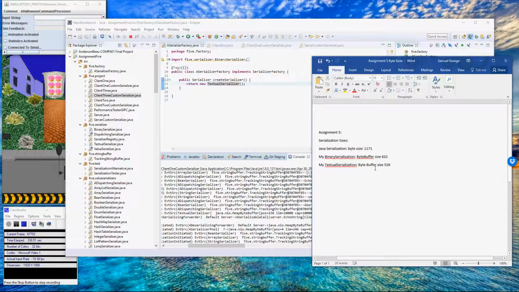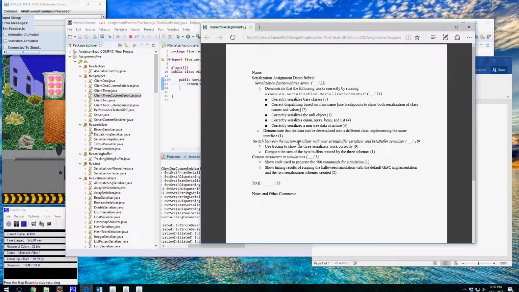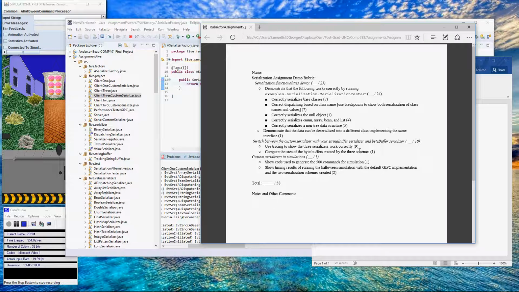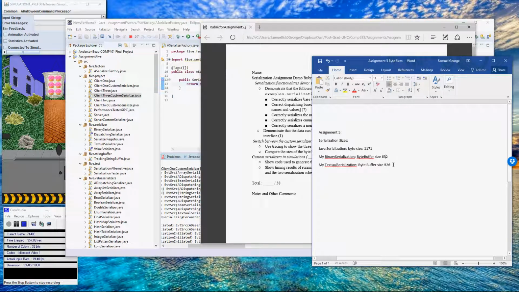And we'll see in the performance experiments whether that condensing and whether our textual or binary is faster in terms of time. But again, these are the sizes. And this covers part 3, which is trace showing the 3 serializers working correctly, which we did, as well as the size of the byte buffers that created the 3 schemes.